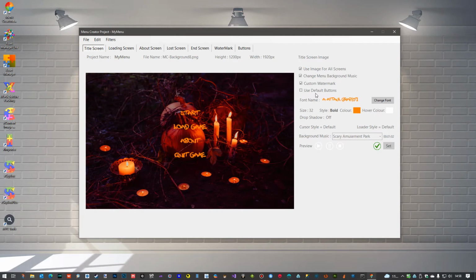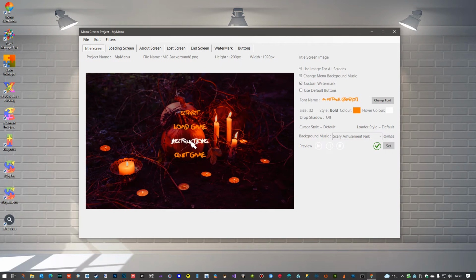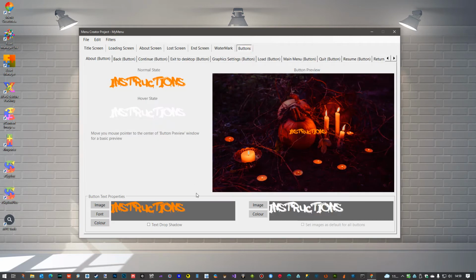The other option with the buttons as well, if we go to the buttons, here's the main about screen. We can test what the about looks like. You can change the text by just typing. As you can see, it's live. If we go back to the title screen, you see it's done it there as well. So for this I'll stick with the default for the moment.